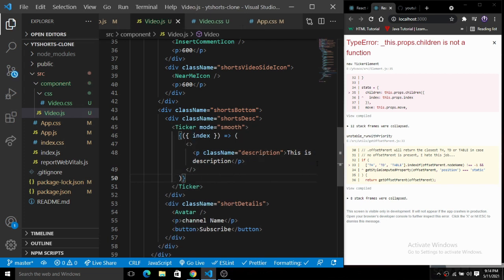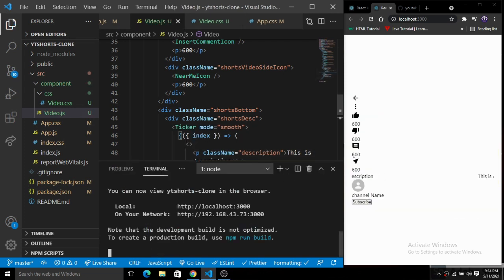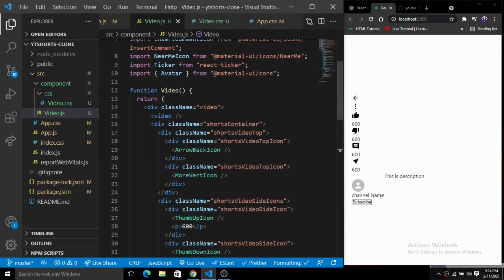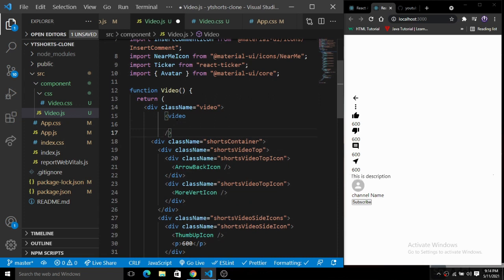Now let's save this and see. Yeah, it is now solved, and you can see here the ticker is now working. It is coming from right to left, and it is now infinite. Fine, so we are done with this. Now I'm just going to add a simple source to the video. We just add the source here, a simple source for any video we have.